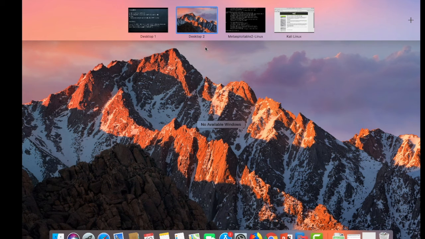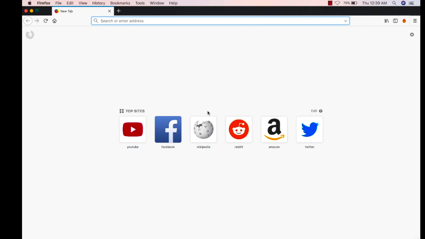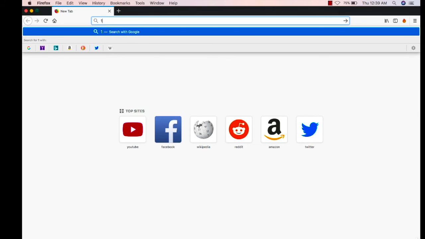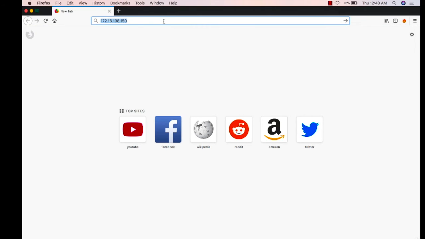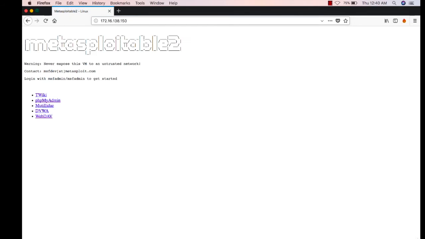Similarly, you can use the Metasploitable lab on any machine. I stored my VirtualBox environment on my Mac, so I'm going to open this lab in my Firefox browser. Open your browser and enter the IP address of that machine and hit enter. You can see we successfully reached our Metasploitable lab on our main machine.